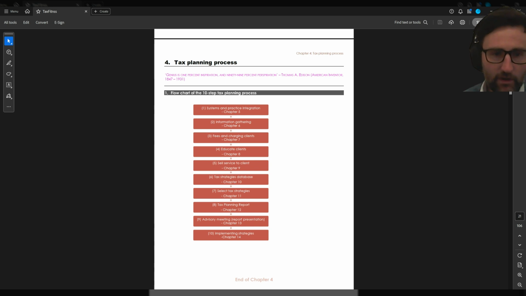And then, of course, we've got sell services to the client. As accountants, typically, we're not salespeople. We're good with numbers. Our clients come to us for compliance services. We're not very good at selling new services. Tax planning is a new service. It's a difficult service to sell. This chapter is a very important part of the manual. It allows you to fully integrate the selling of tax planning into your practice.